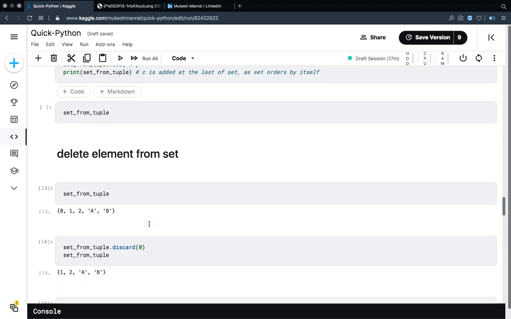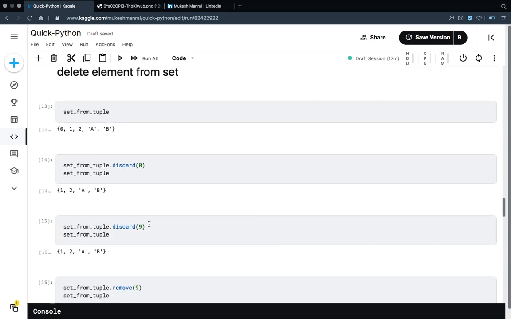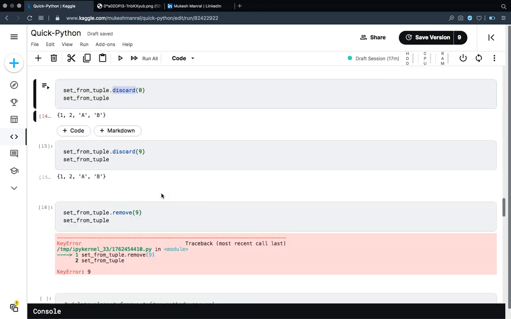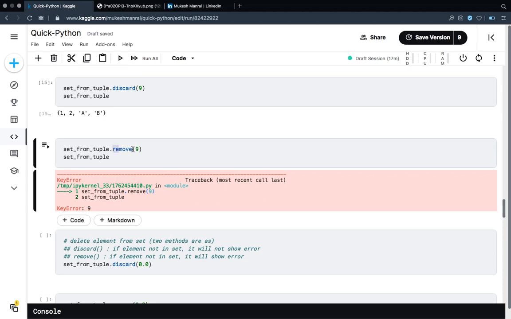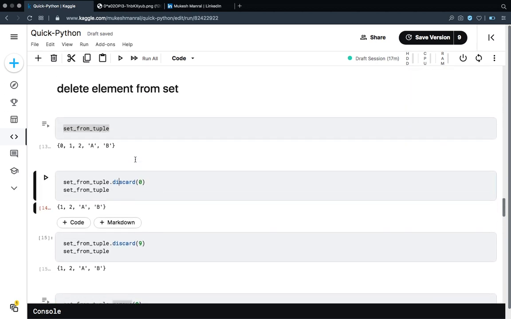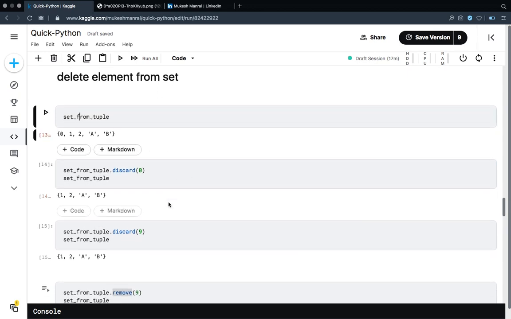So now, deleting an element from the set. Again, we can delete elements from the set in two ways. One, we can use discard, and the other way is remove. We will see how these two things work. Let me first explain this.